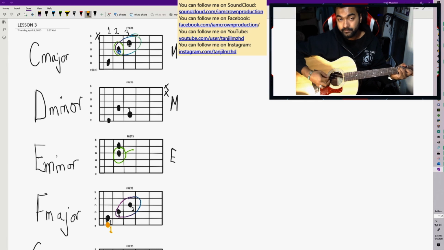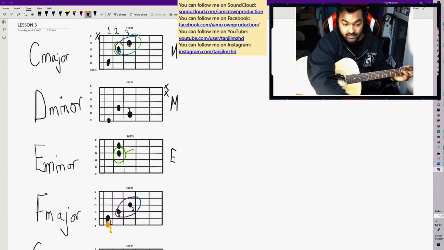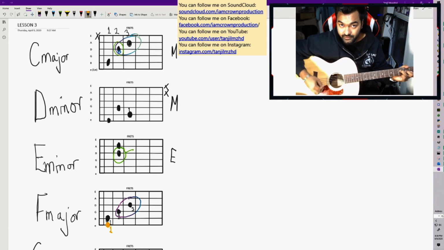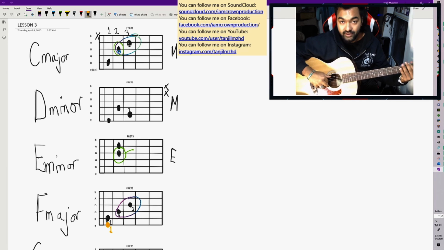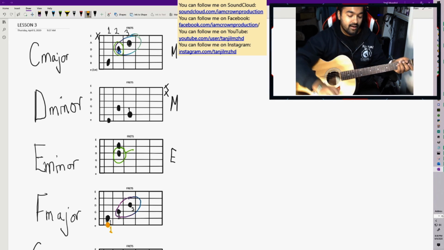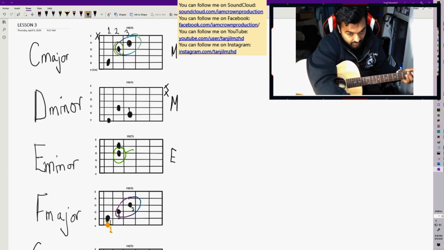F major with this new 1 added, it sounds like this. Comparing that with the F major, very similar. All you're missing is this and also this F note itself over here. But first you will try to conquer these 4 notes.